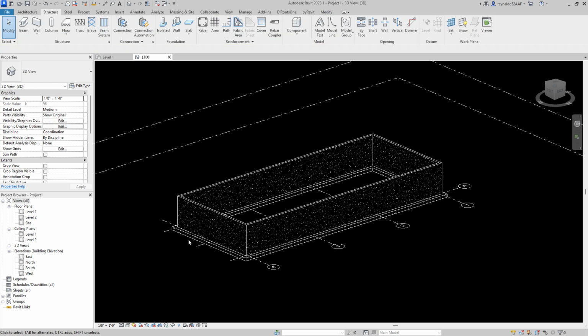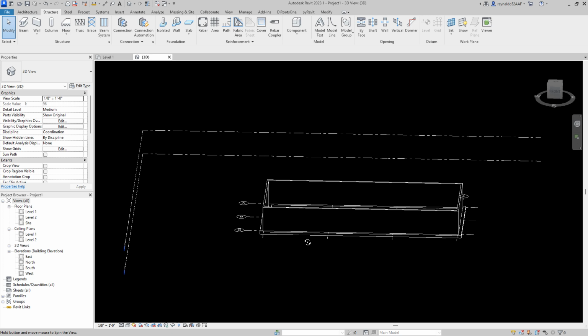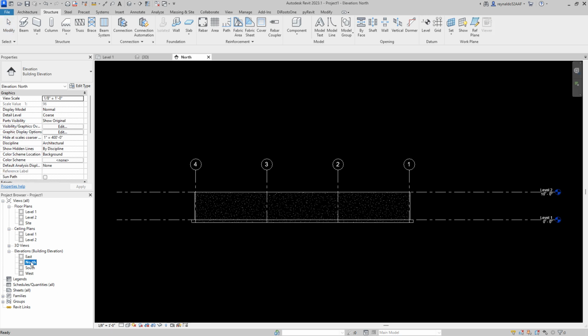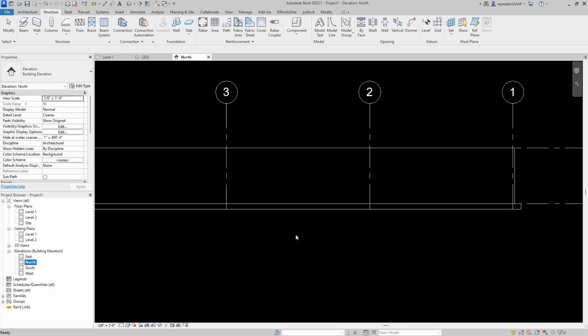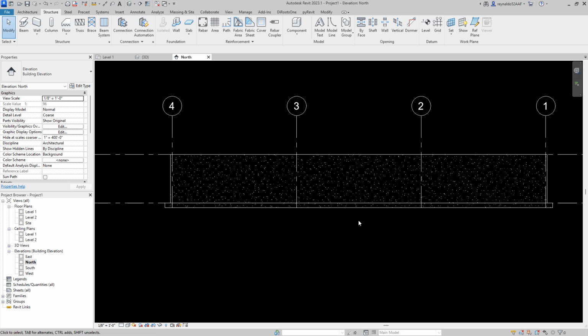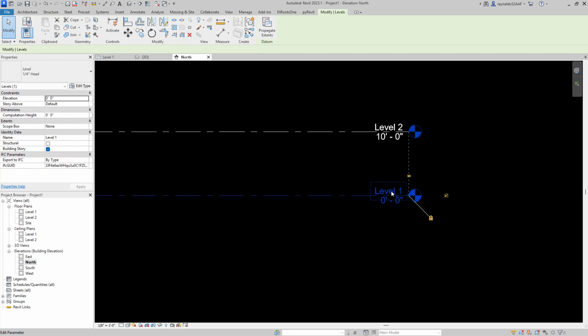Now that that's done, we're doing great. Now the next thing I want to do is go to an elevation view. Here we go. So here is my elevation. Level 1, I'm going to change that and call it ground level.